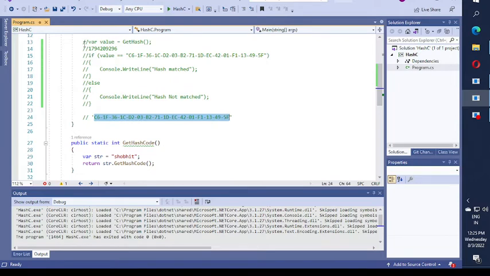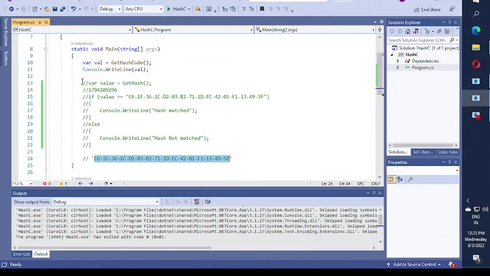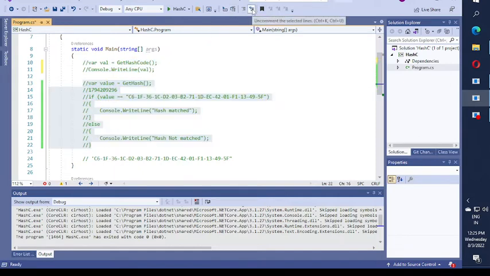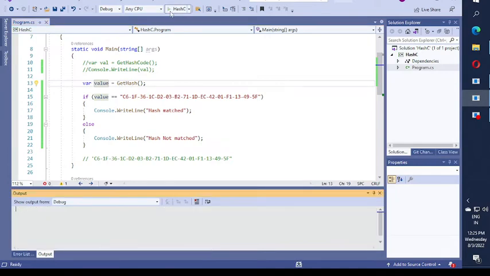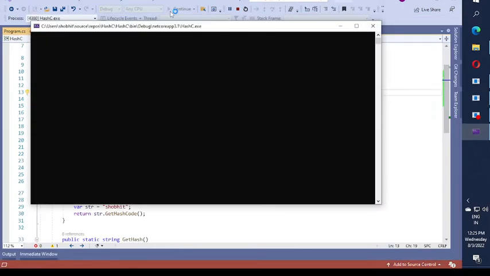So let me quickly uncomment my program, and I'm just going to comment this out, and here I need to uncomment it. So I'm just calling my GetHash method. It returns some value, and I'm comparing this value. If this value returns the same each and every time, it will say okay, hash matched, otherwise hash not matched, right? So let me quickly execute it and see whether the hash will match or not.